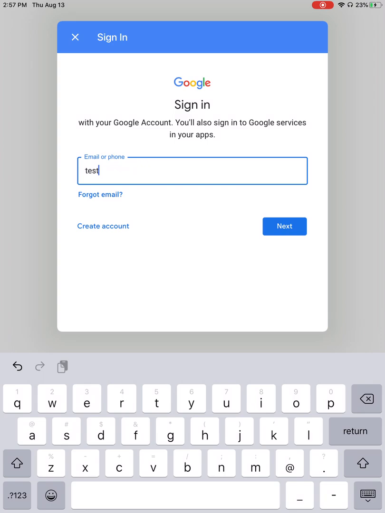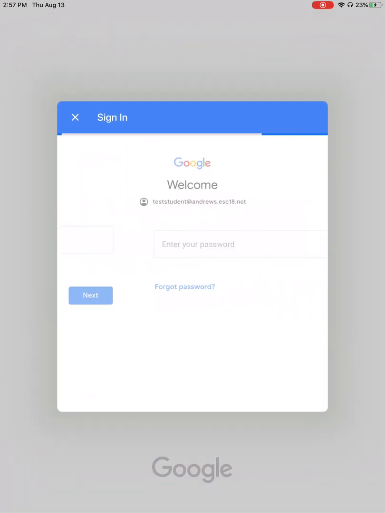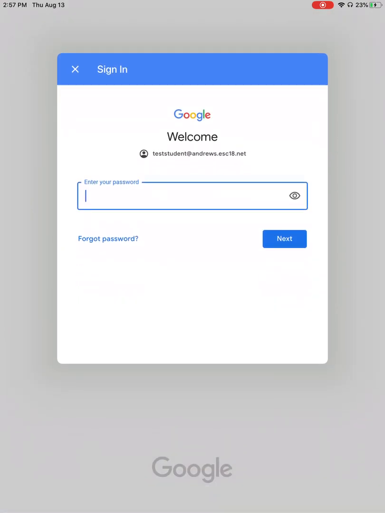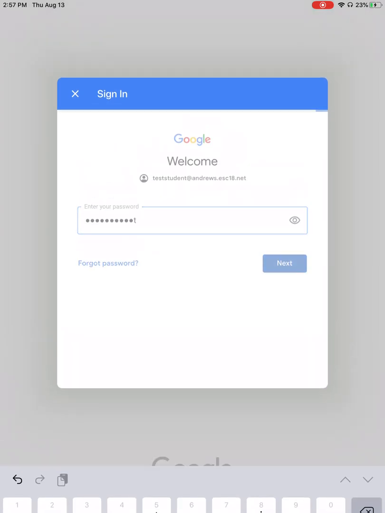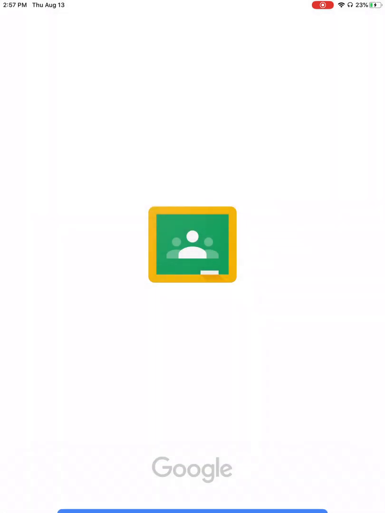For today, I'm going to sign into our test student account just to show you what that will look like. Once you have typed in the student ID, you're going to click Next, and it's going to prompt you to enter the password, which is also the student ID number. And then you will tap Next a second time.